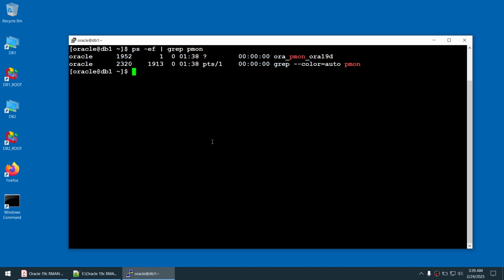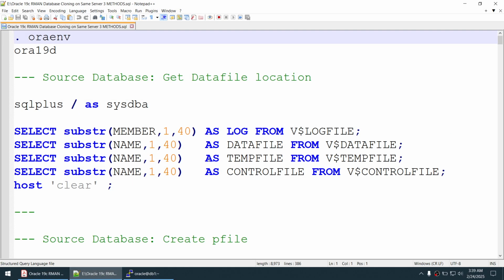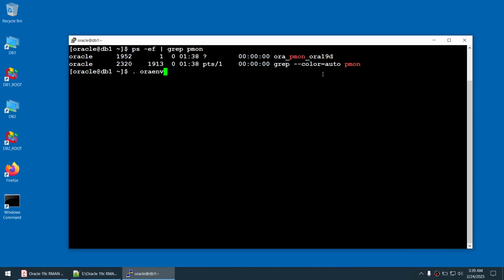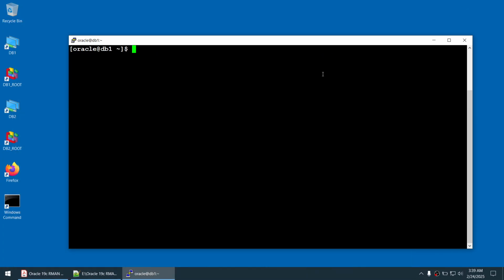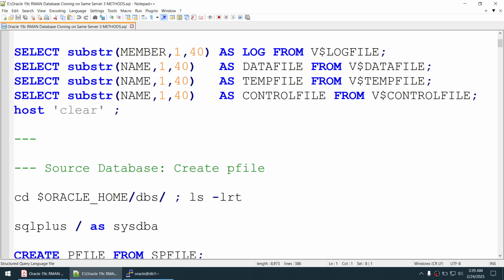So let's begin. What are the steps that we need to do on the source database? On the source database, before doing anything, let me set the environmental variable and show you something. That's done. Let me connect to SQL Plus as sysdba. Before I do anything, let me run these four queries. I'm selecting the member from v$logfile, the name from v$datafile, v$tempfile, and v$controlfile.